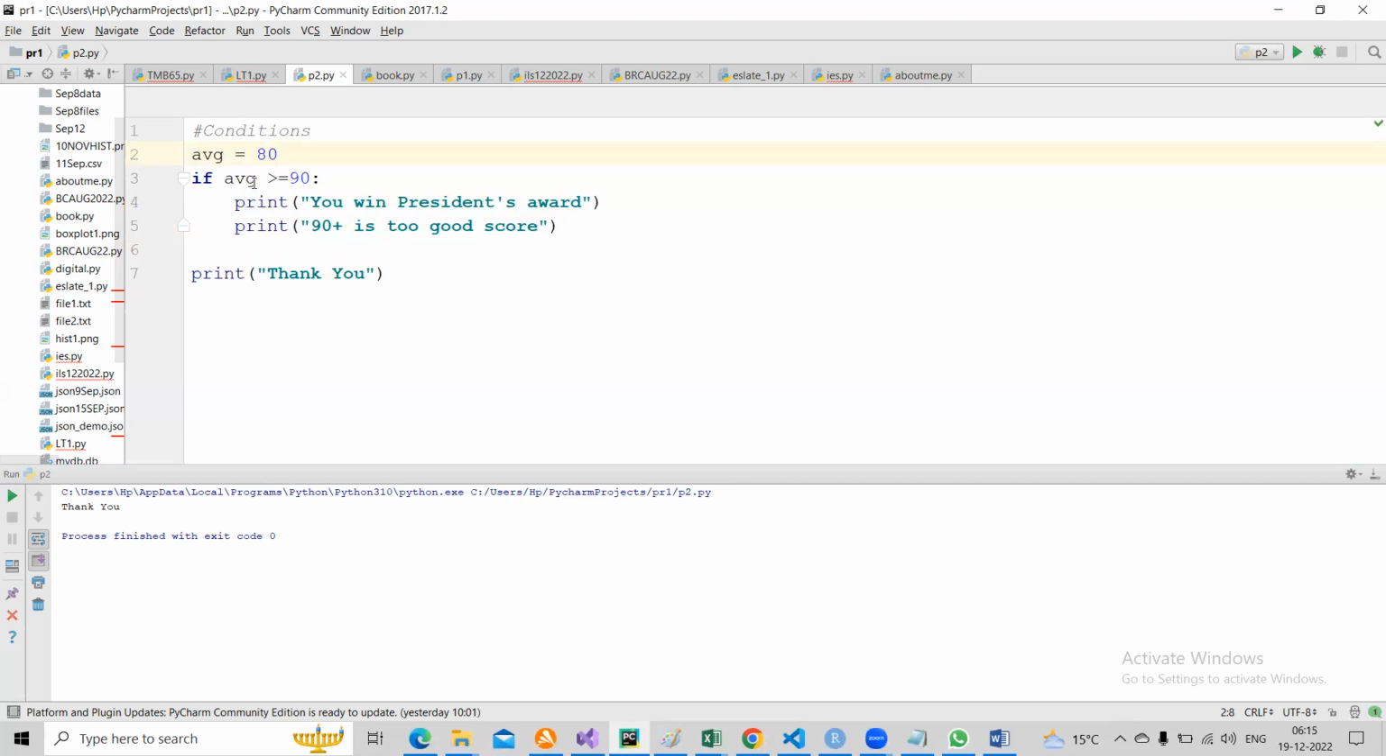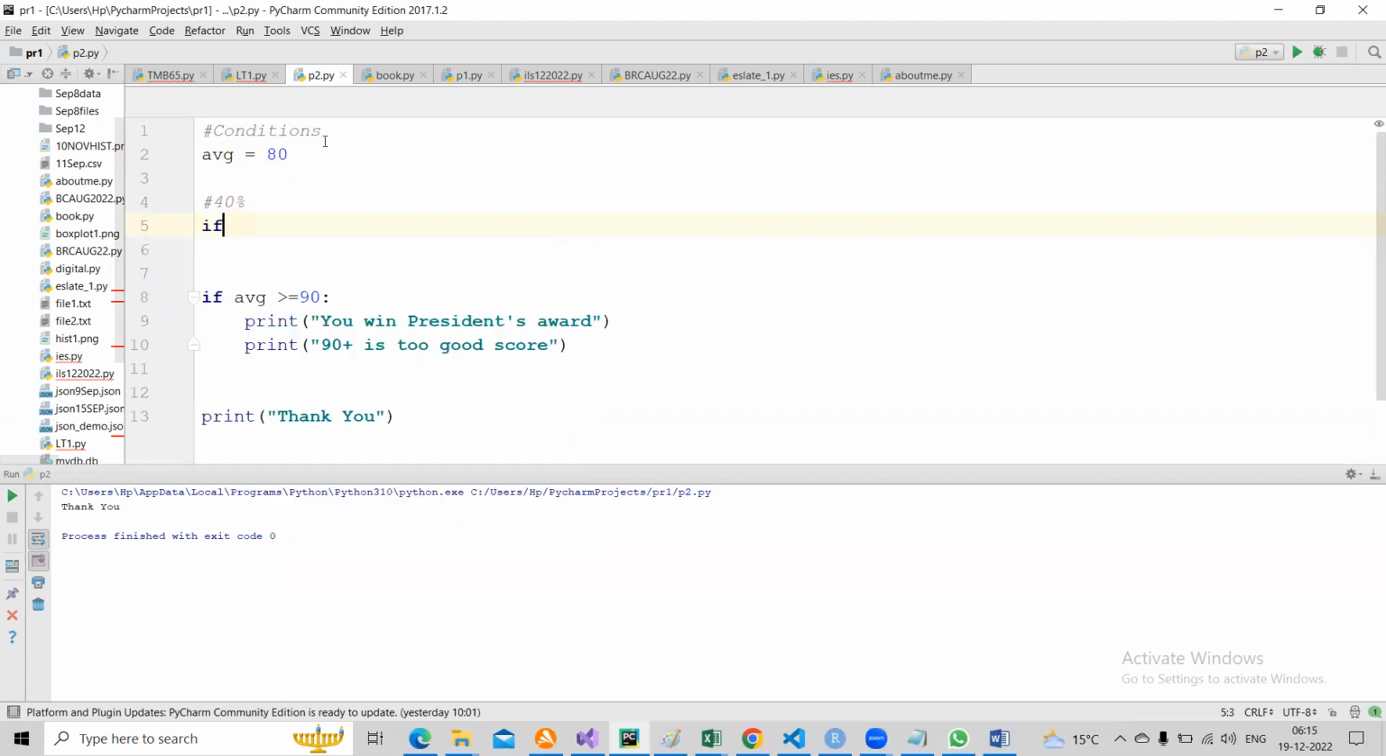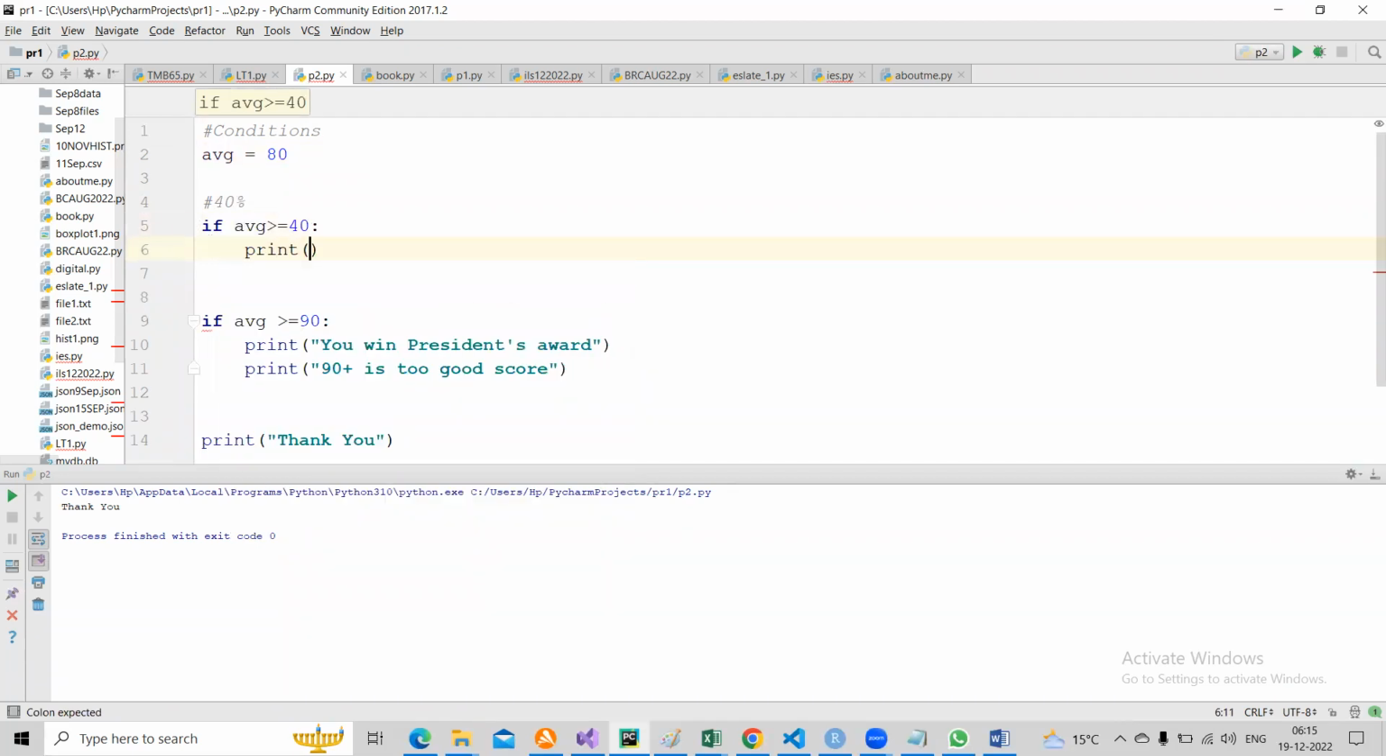Now let's look at when you have two conditions. Let's do it before this. I want to check if a student has passed or not. Let's say the passing mark is 40%, and I want to check if the student has passed the exam or not. So I'll check if AVG is greater than or equal to 40, you say print you have passed, right?